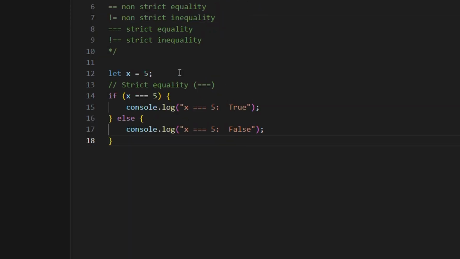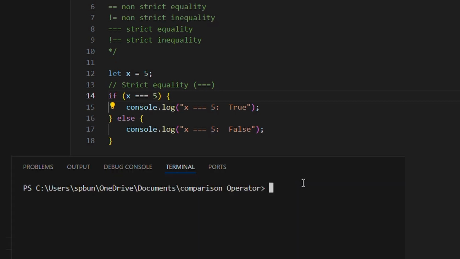So this is the strict equality method. What this one does, as well as comparing the value of a data type, it also compares the data type. So right now we've got number as a data type and the value is 5, and that's also what x is being compared to. So if we look in the terminal, we have true.